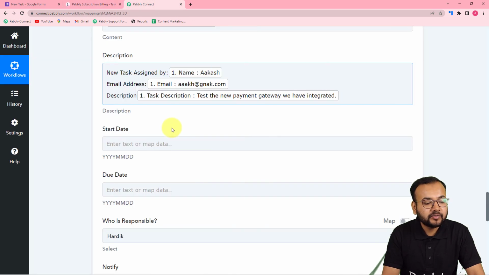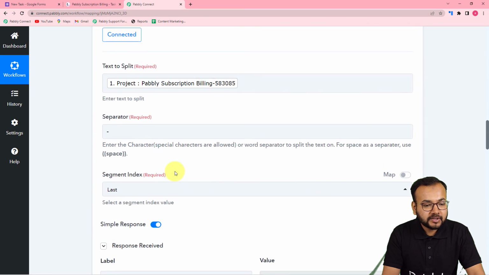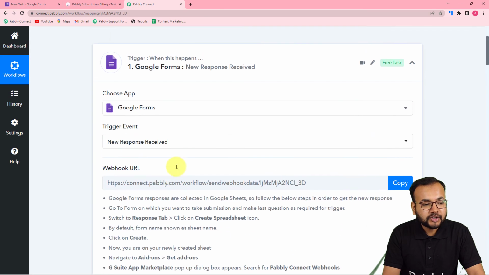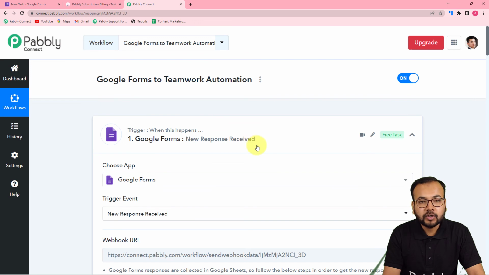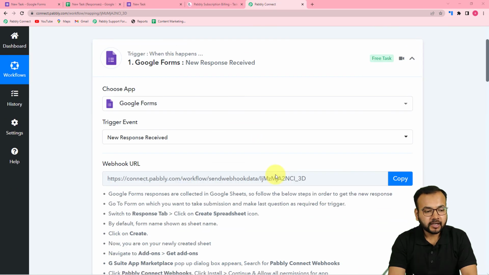So this is how it is going to work, guys, and we are done setting up this automation. And you have to set up this automation only once. After that it is going to work automatically. So guys, we are done setting up the automation.